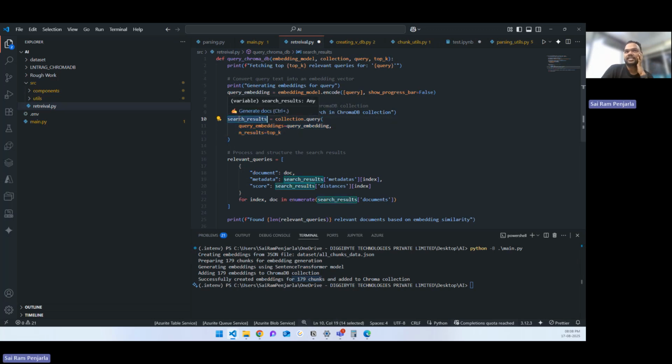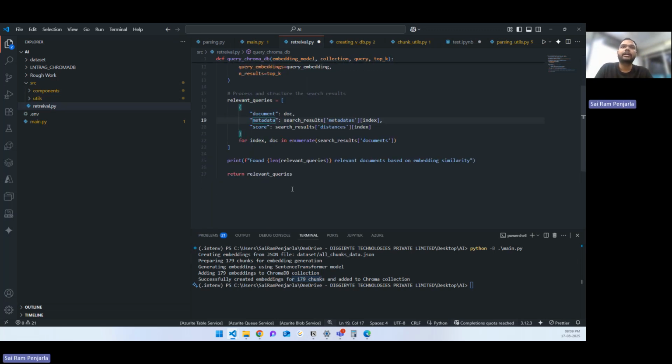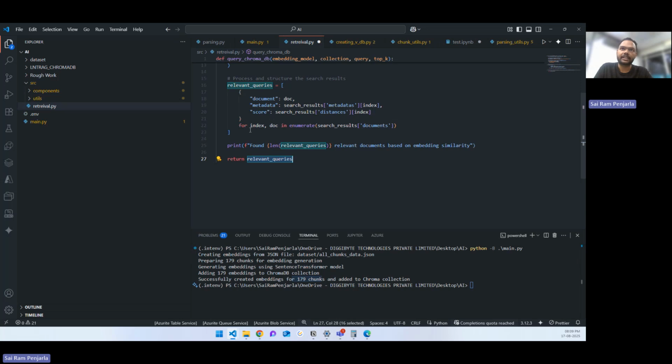I'm storing the output in the search results. Then I'm putting everything in a nice list where each item is a dictionary and it has three different keys: document, metadata, and score. The score is nothing but the distance, and metadata is the actual metadata that we originally captured, like the URL, file name. And it will return all the relevant results.